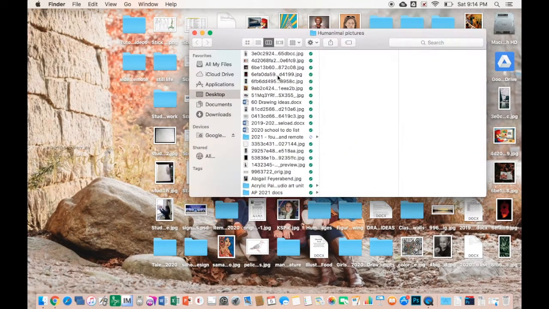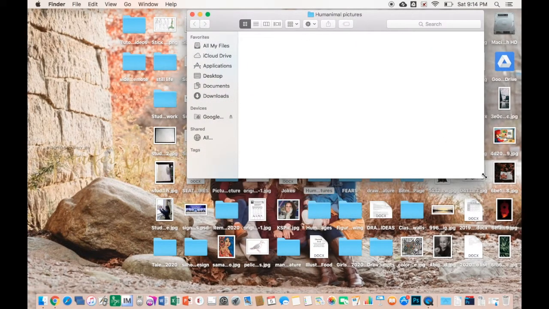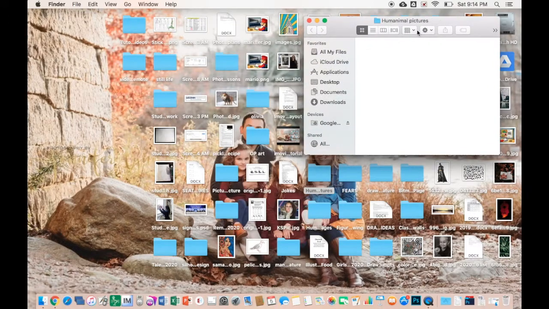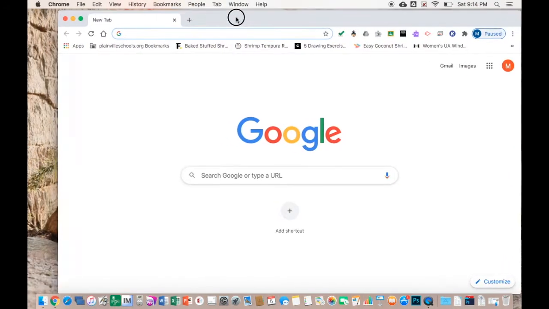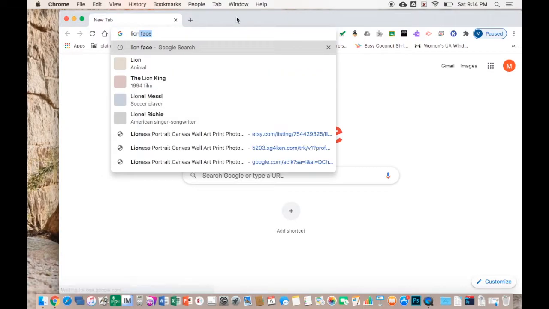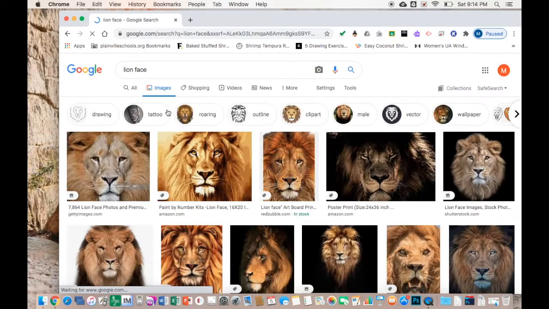The folder has nothing in it, but I want to double click and open it up. And I'm going to put it aside so I can see it easily on my desktop. What I'm going to do next is click on Chrome. I'm going to do an image search. I'm going to look up lion face. You'll see images pop up. I want to select images, not all, so I only look at images.